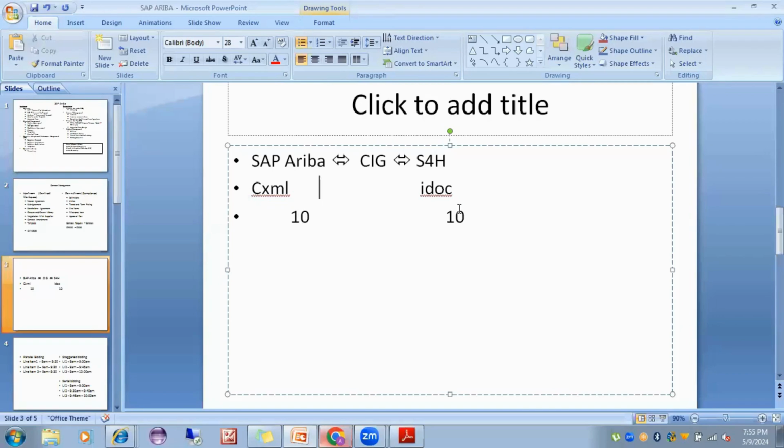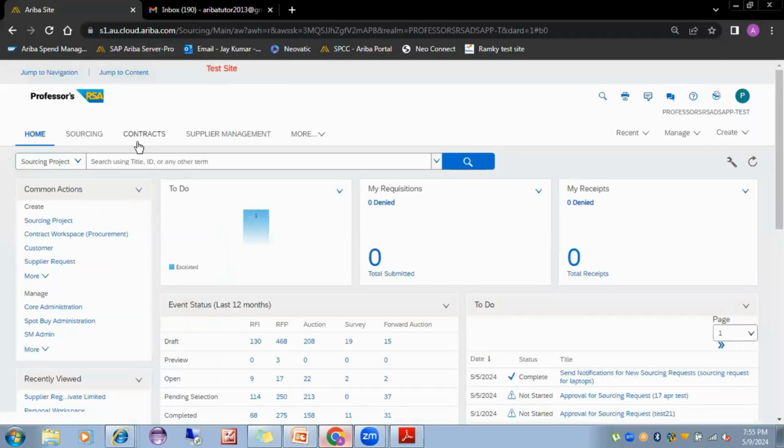Guided buying is nothing but, on top of this, a simpler user interface designed by Ariba for people who do not have much knowledge from the procurement or sourcing perspective. It is an easy way for them to navigate and create PRs and POs in the system. Guided sourcing is also coming. We'll cover that from the basics as well.